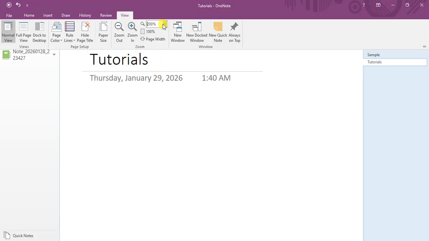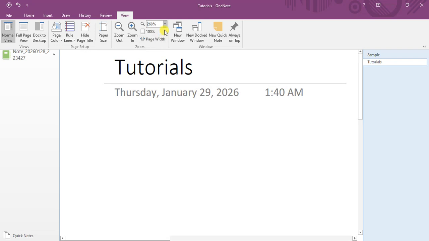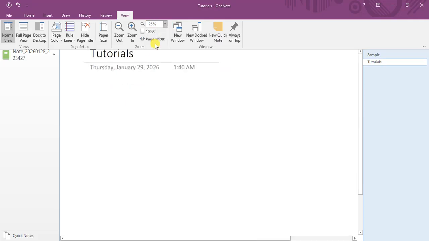If you're on a small laptop, 125% or 150% can make text more readable without constant scrolling. On a large monitor, 100% or 110% might give you more room to see your page and sidebar together. After you choose a percentage, take a quick look at a couple of notes or sections to confirm everything is legible and aligned the way you like.